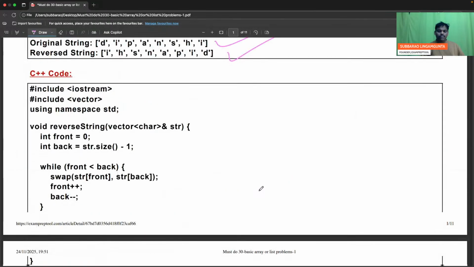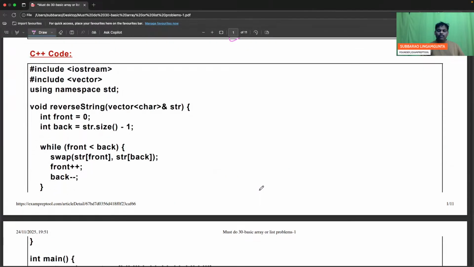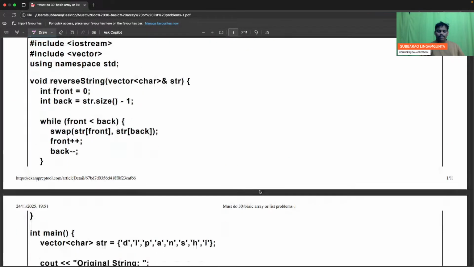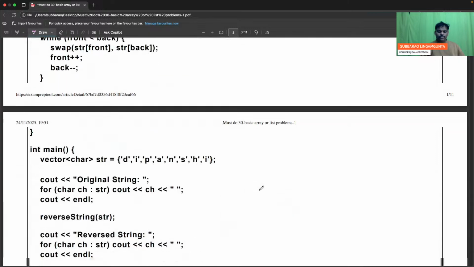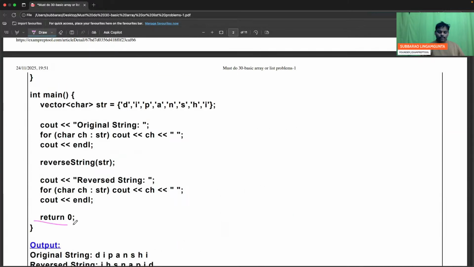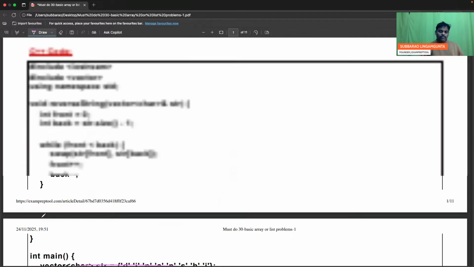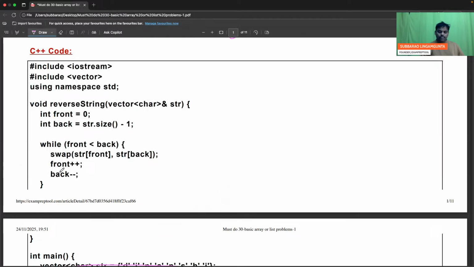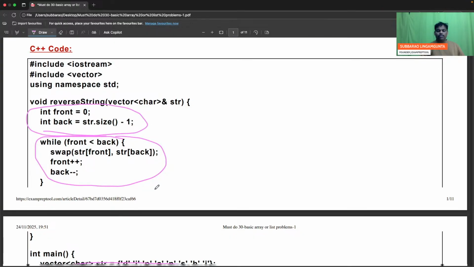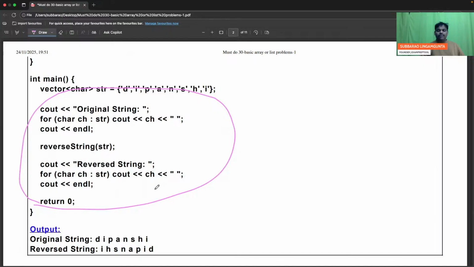I think I am also showing the C++ code, right? You can see the code. It is the C++ main program, and it has a reverse function. Same story: front less than back, swap, then front plus plus, back minus minus. Initially, front is equal to 0 and back is equal to length minus 1. Same thing, just the syntax will differ.